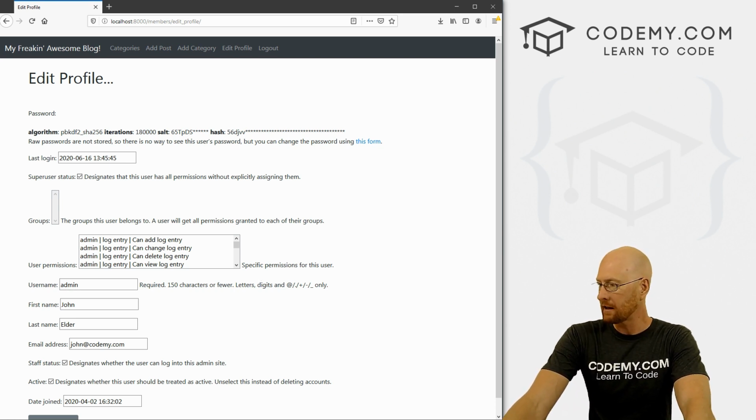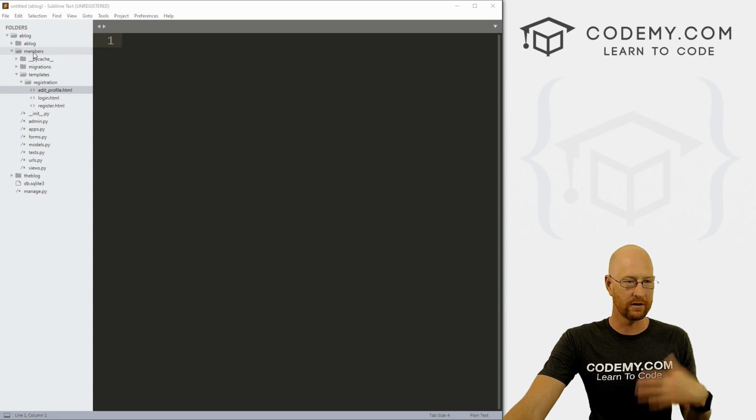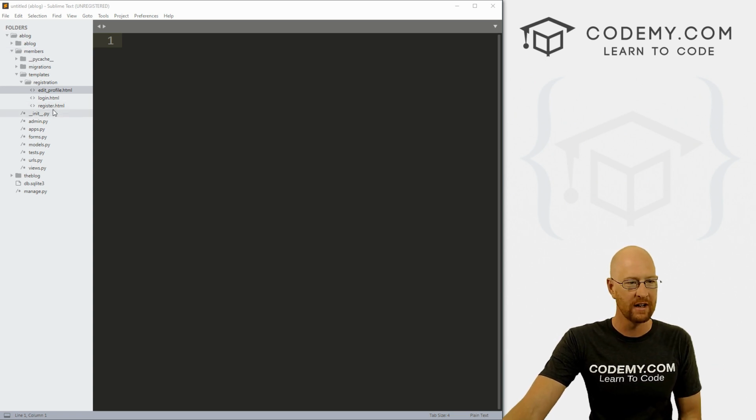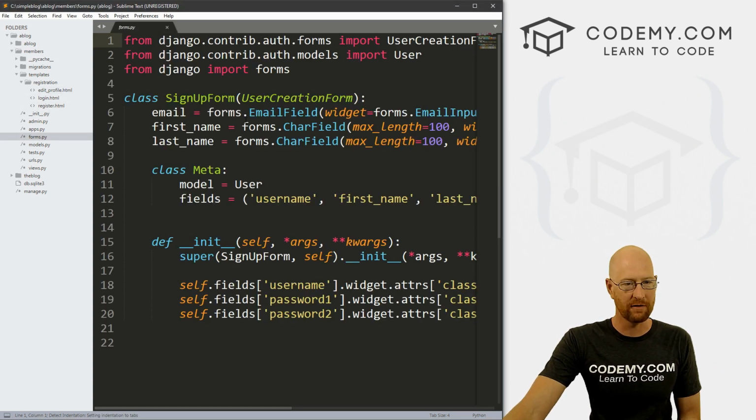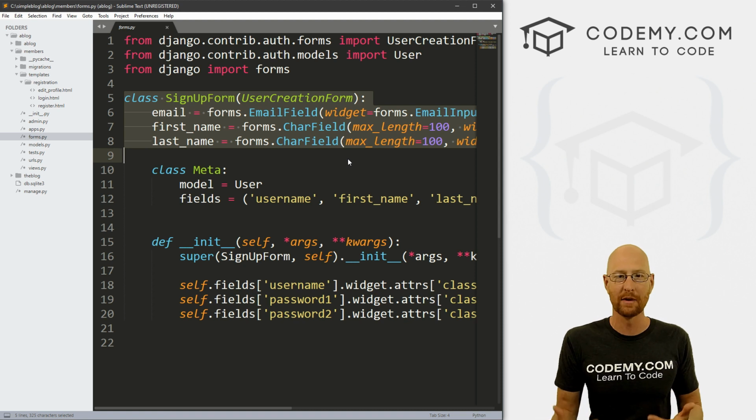So let's head over to our code and let's head to our members directory. This is the directory where we have all of our authentication, our user stuff. And let's head down to our forms.py file. Now we already have one form that we've created here, the signup form. This is the form that people use when they want to sign up as a blogger on our blog, right?